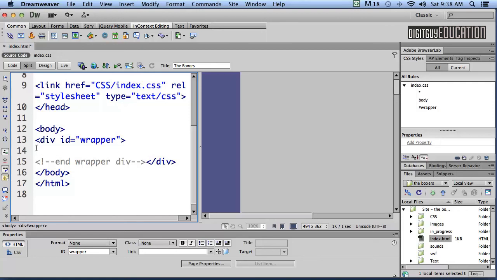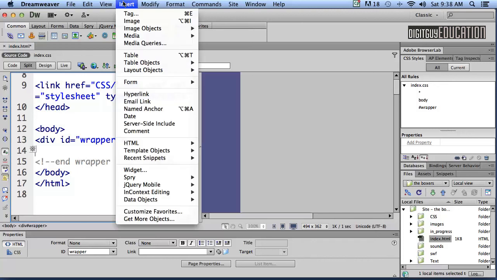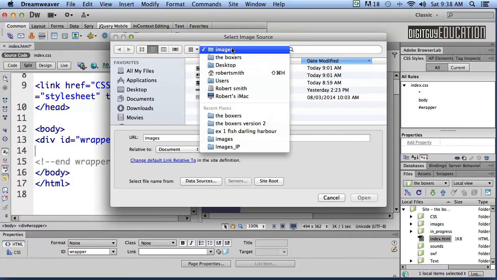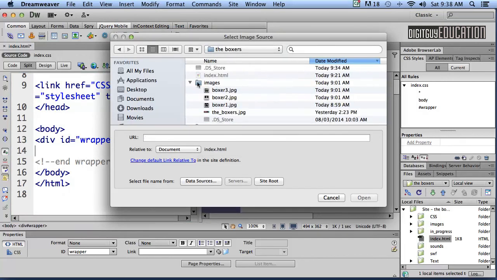So let's place our cursor there at about line 14 and go to Insert. Now I'm going to go Insert Image. This is the easy way to insert stuff into Dreamweaver, or into a web page, using the menu like that. And it'll be inside the boxes, inside the images folder like that. I want this thing called boxes.jpg. That's going to be my header graphic. So I'm going to open that.